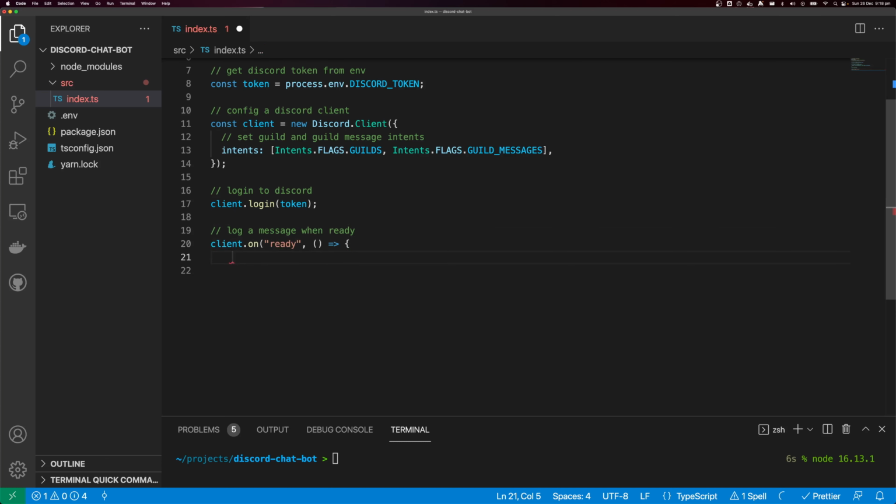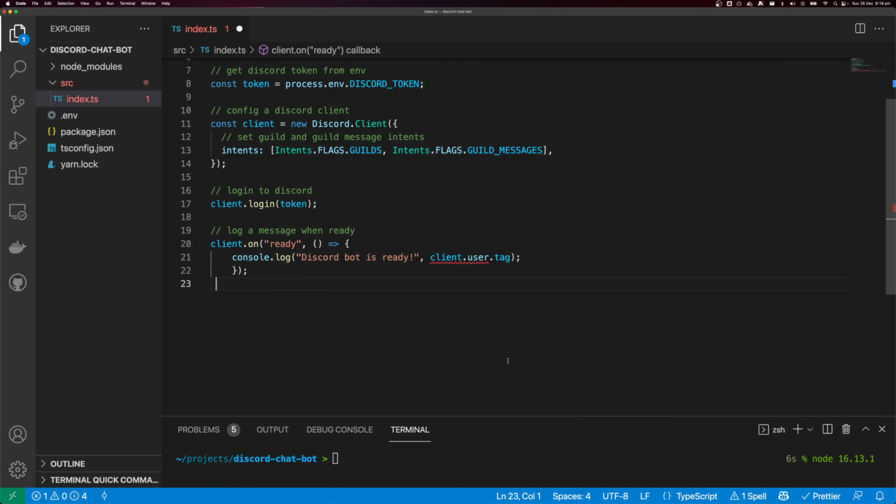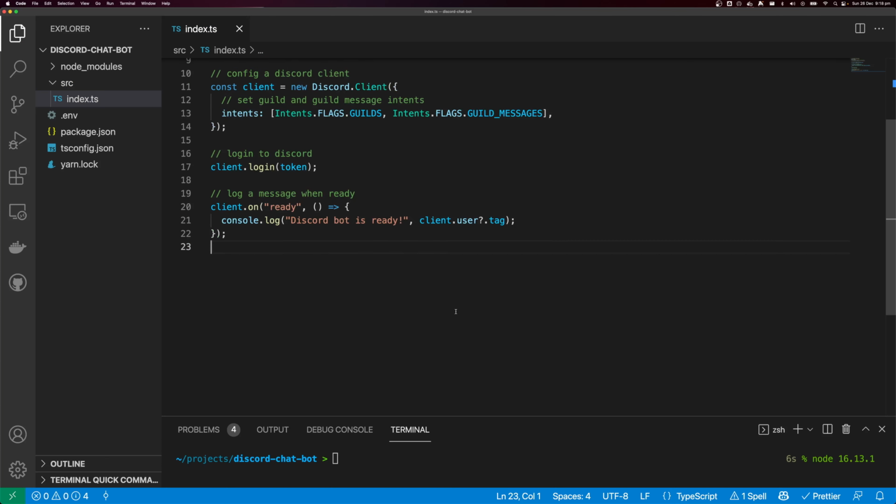Client.on ready. Yep, that's what we're after. Discord bot is ready. Yeah, but I also want to add the client user tag. Yeah, okay. There we go. And we need to add a question mark because user could be undefined.